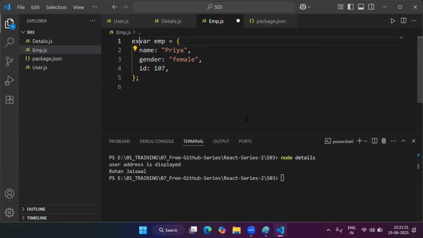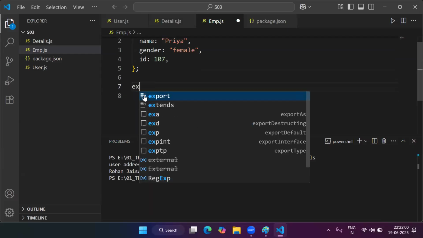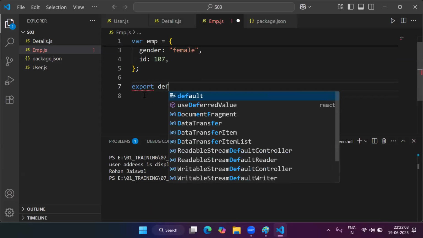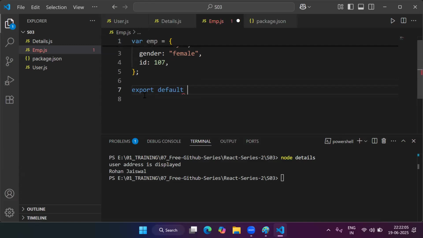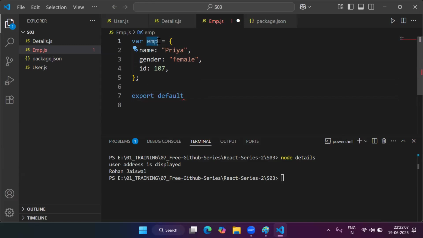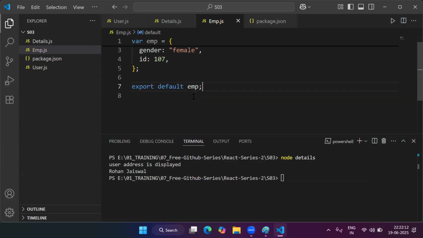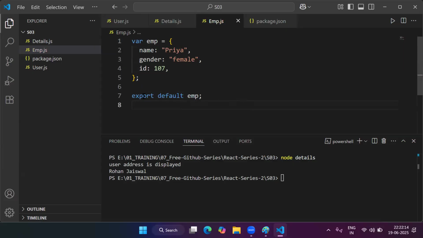If you want to export this object as a named export, then you just have to prefix the export keyword. If you want to export this object as a default export, then at the end of your file you have to write export default, space, and your object name. So your object name is emp. We can add emp here. So if you add export default at the end of your file and mention your function name, object name, or variable name, then this is called default export.